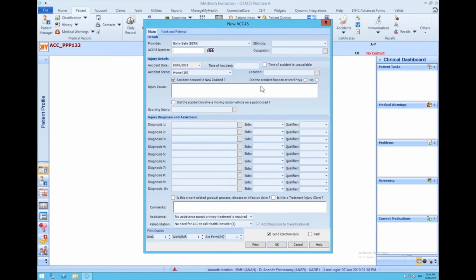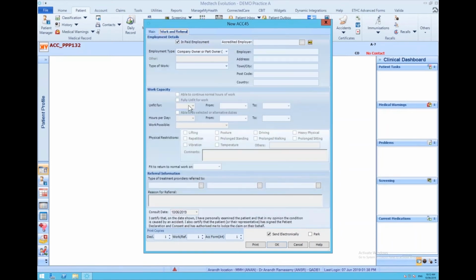There is now also a new physical restrictions section in the Work and Referral tab. So if we make this patient an employee and untick this box here, you can now select the physical restrictions from this section here. Please note, there are no changes to the referral information section of the ACC45 form.